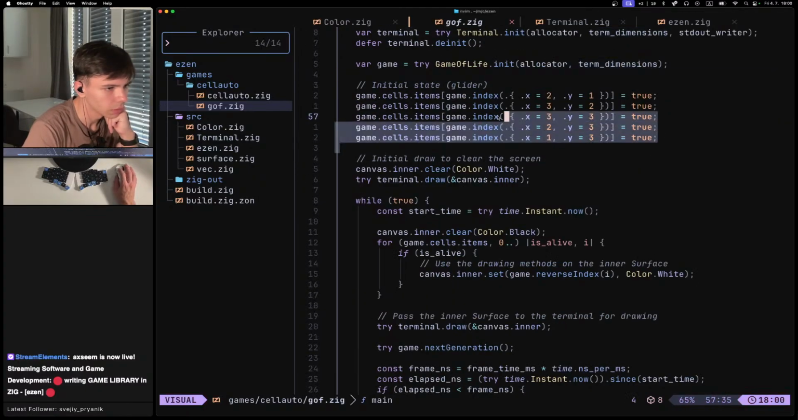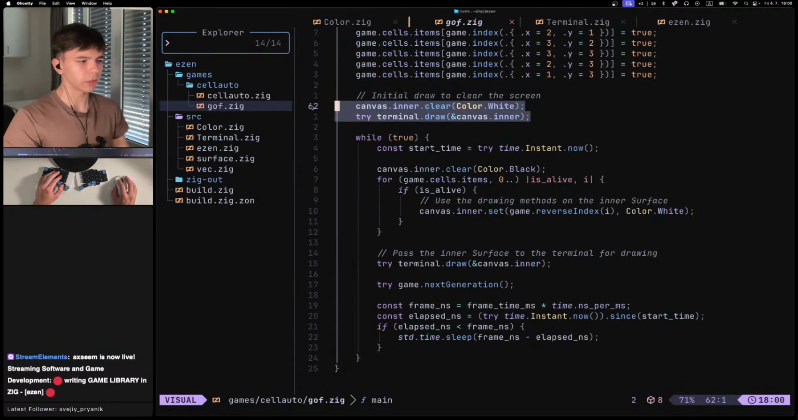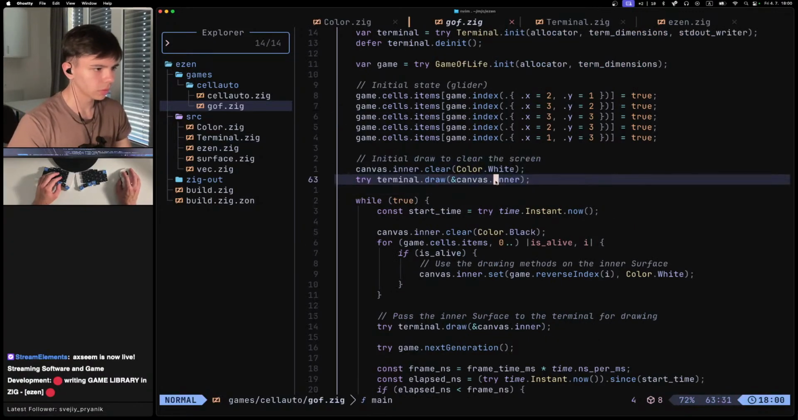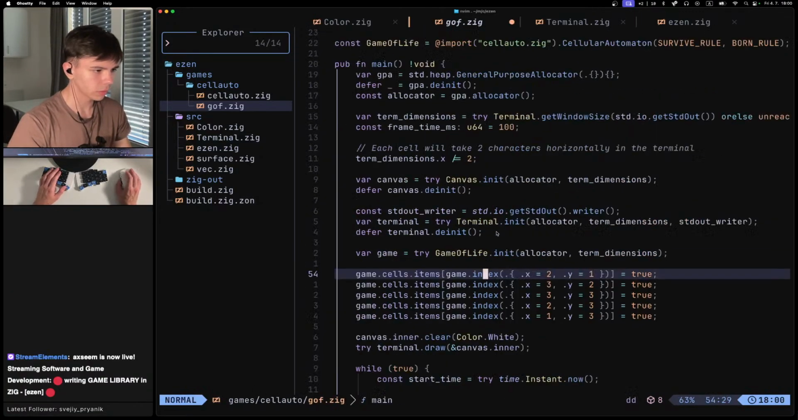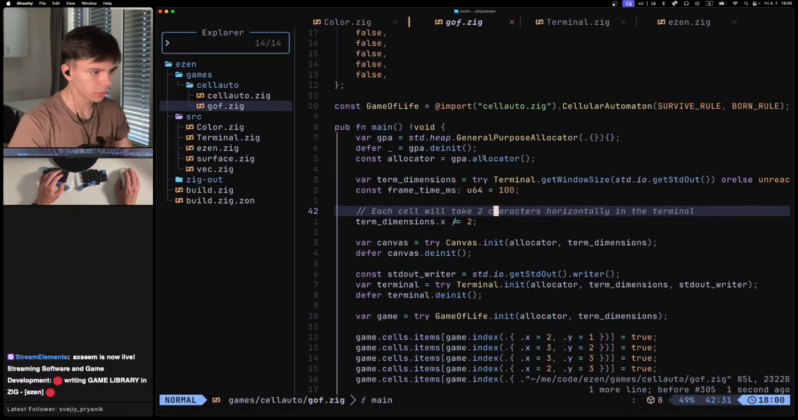Okay. Set some cells. Draw to clear the screen. Yeah, actually I have to fix this bug. It's like not how it should work. Also I don't need those comments. As here. Okay, this one is good. Let it be here.